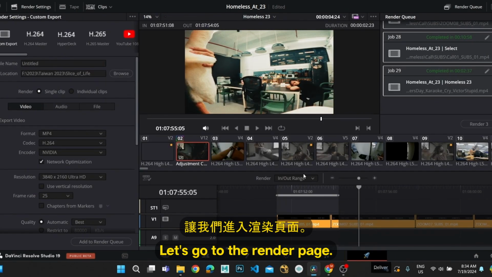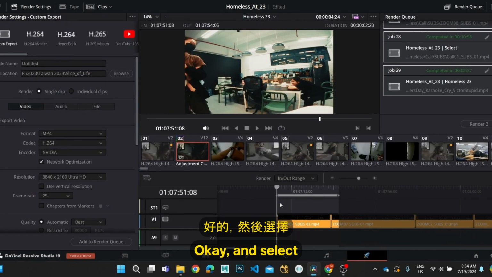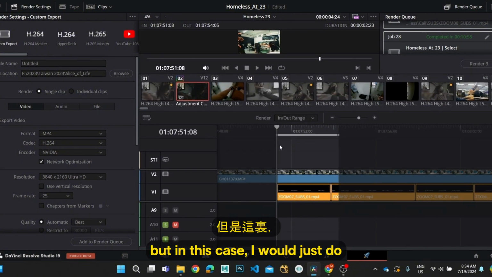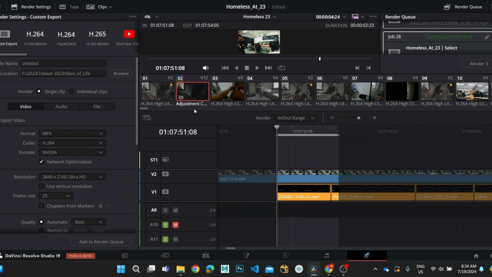Let's go to the render page. Okay, and select your in and out range. So maybe your clips are in multiple timelines, but in this case I'll just do a demo in one timeline but different renders.